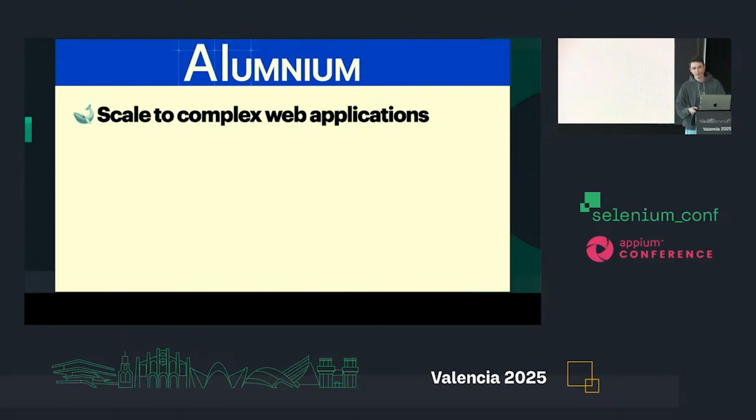Alumnium is a very, very early stage project. It's just a few months old, and there is a lot to be done there. And the very first thing that we're working on is to make sure it scales to very complex web apps. So it works great for simple things like small internet shops, calculators, to-do apps. It doesn't work as reliably, as fast, and as predictably for big things like Amazon or YouTube. We know what to do there. We know how to scale it. It's just a matter of getting it done.